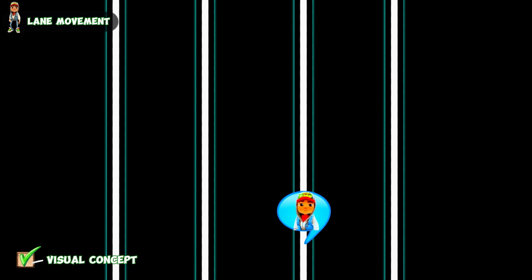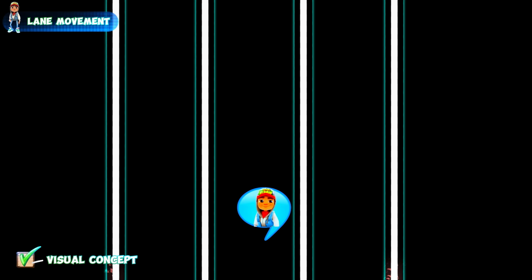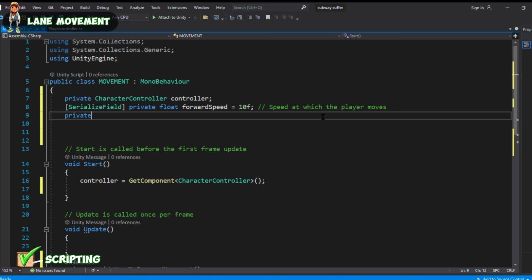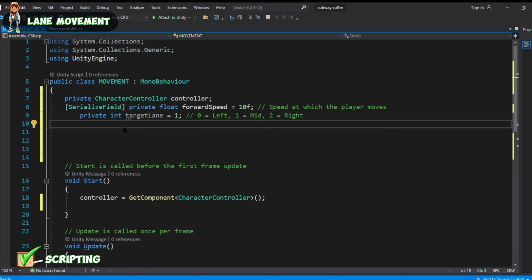To implement the lane movement, our character should be able to move between predefined lanes. We'll use a traditional approach by setting specific values for each lane: 0 for the leftmost lane, 1 for the middle lane, and 2 for the rightmost lane. First, we need to define two variables. The first variable is for the target lane, which we will initialize to 1, the middle lane by default. The second variable is for the lane distance, which will determine the distance between each lane.